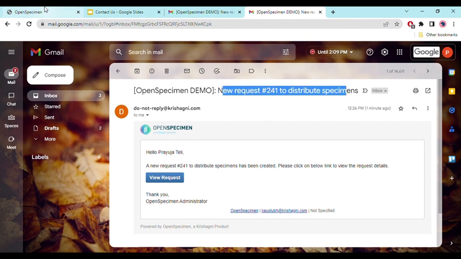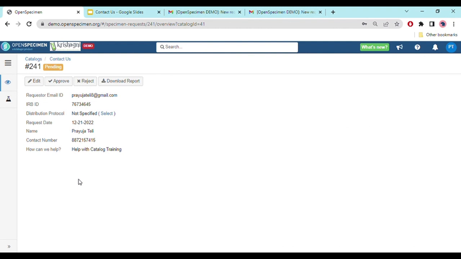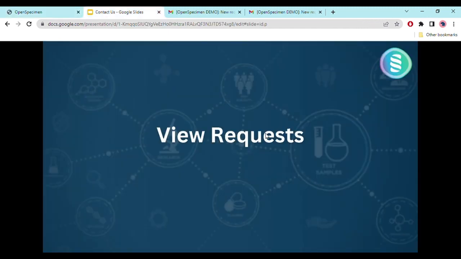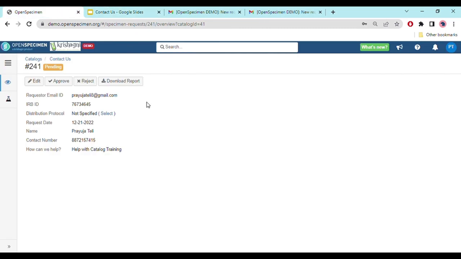Now let's navigate to this request. Once you navigate to this request, you can see there are multiple options on this page. So this is how you view any request. Now you have seen how to view a request. Now let's talk about the request form, which will be the last part of this video, where you can see the details that have been put by a public user over here.